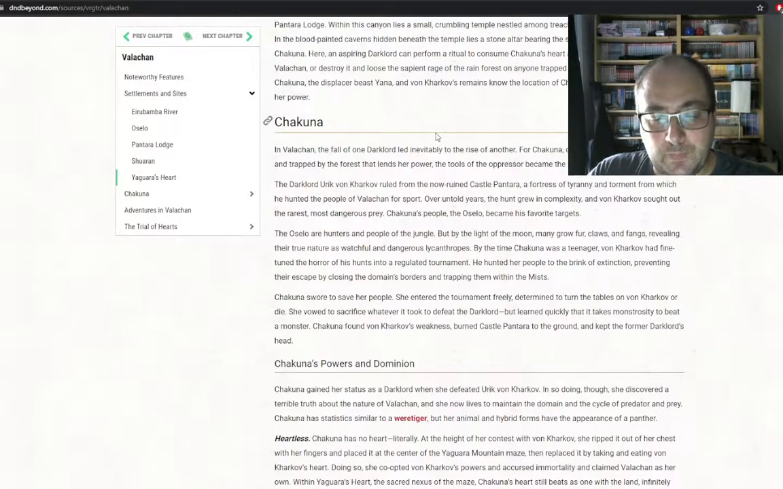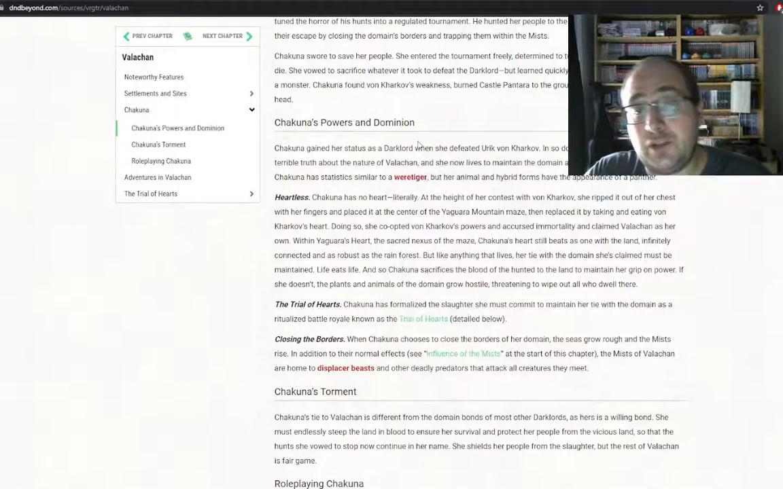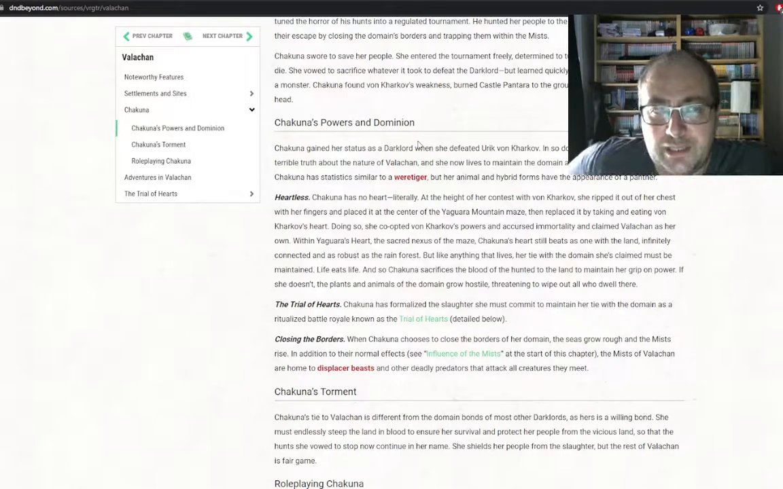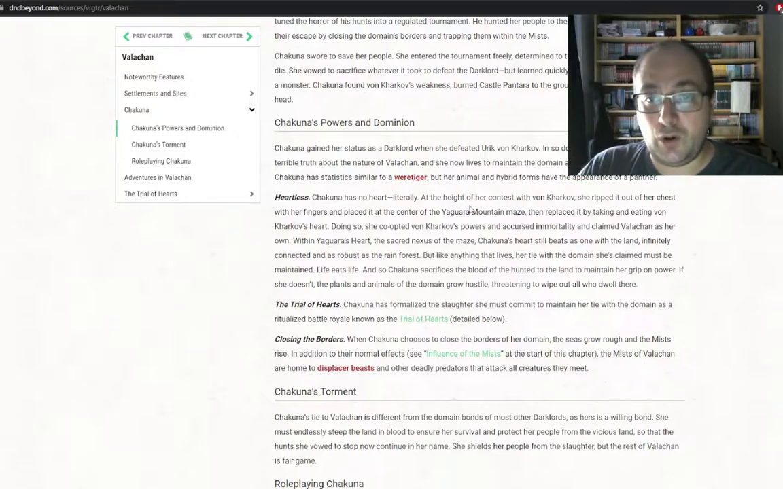Shouldn't be that difficult. As for the Dark Lord, as I've said, Chakuna is actually a continuation. She's the slayer of Ulrich von Harkov, and she took his place, but by doing so, she literally lost her heart, and she became a were-jaguar, were-panther. You use the stats for were-tiger, but I think you could also do some pretty neat stuff to make it more flavorful and more of a panther. She has no heart, literally. Nice touch. And that's how she kills her prey. She hunts down others and she takes their heart.